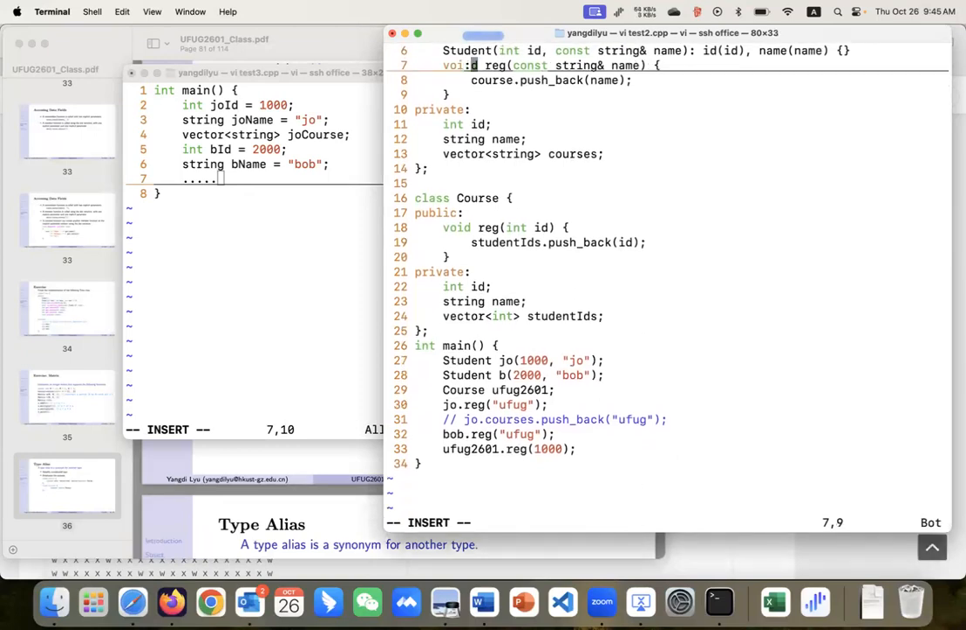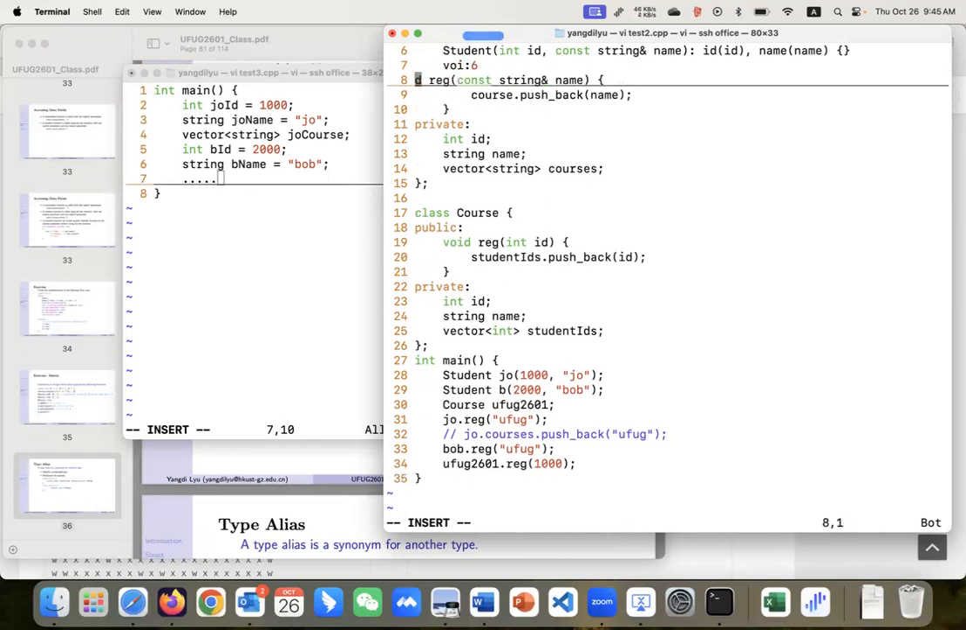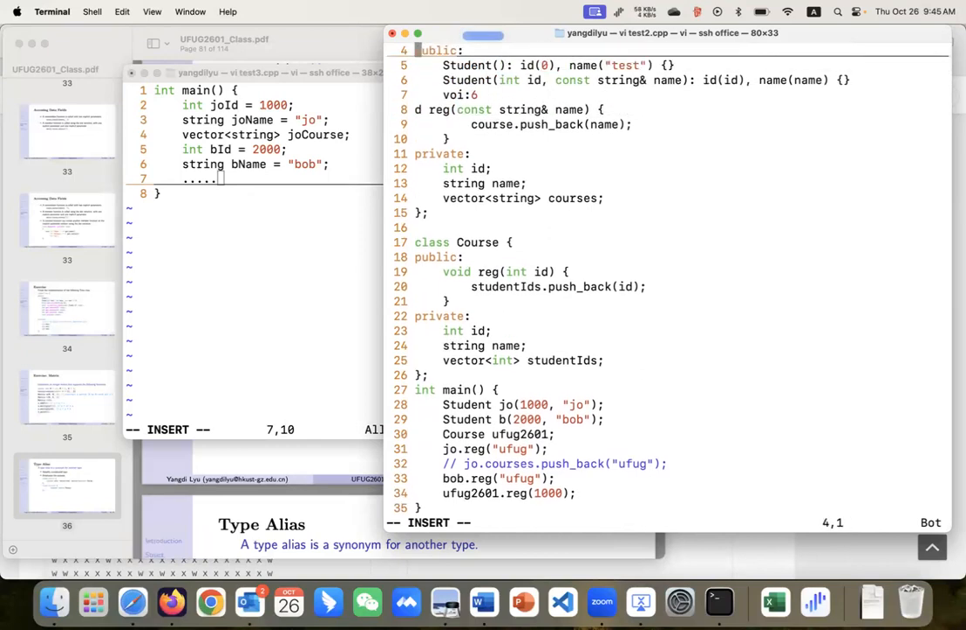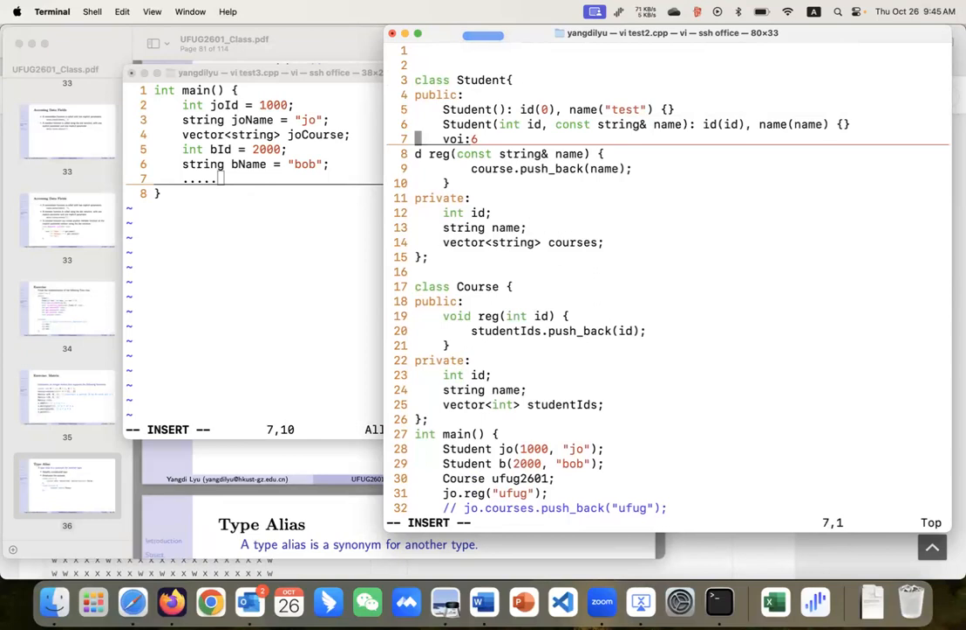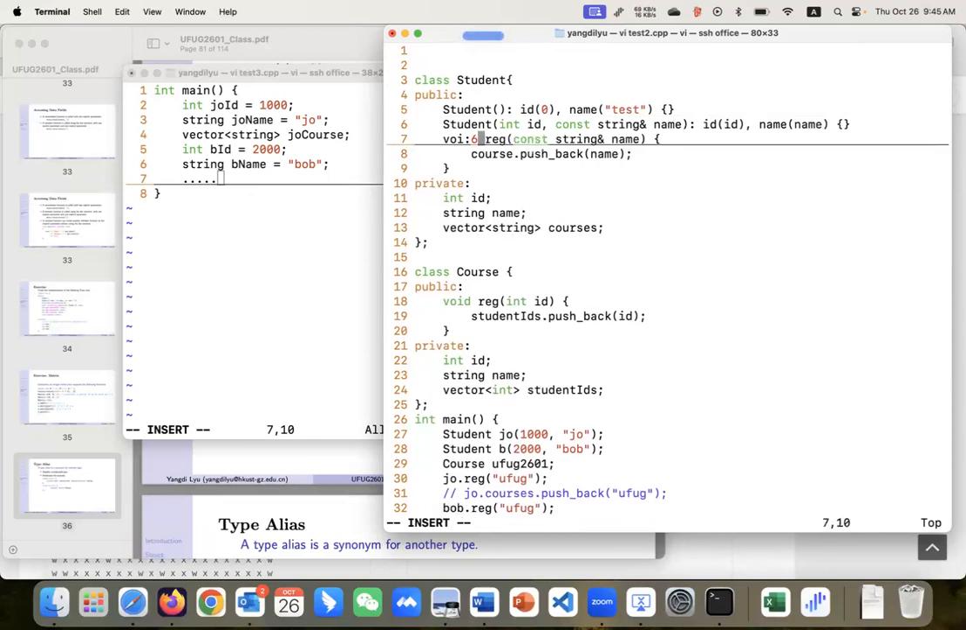Go to line 6. All right. Wait. Oh, I need it. Insert mode.